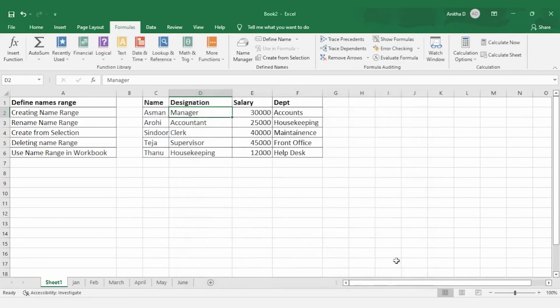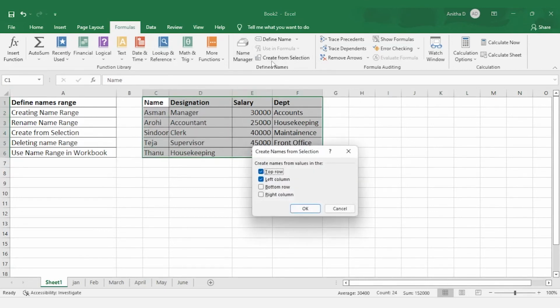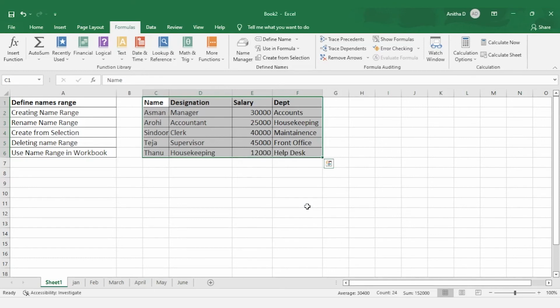To create a named range for multiple columns at the same time instead of creating it for each one individually, select the data, the whole table including the heading, and then click on Create from Selection under the Formulas tab. Select the option shown after clicking on the option according to your data. In our case we are selecting only top row, and then click on OK. As you can see, the named range for each heading is created accordingly.